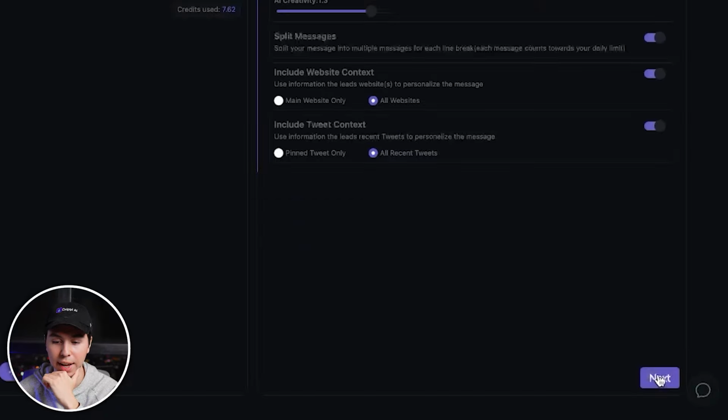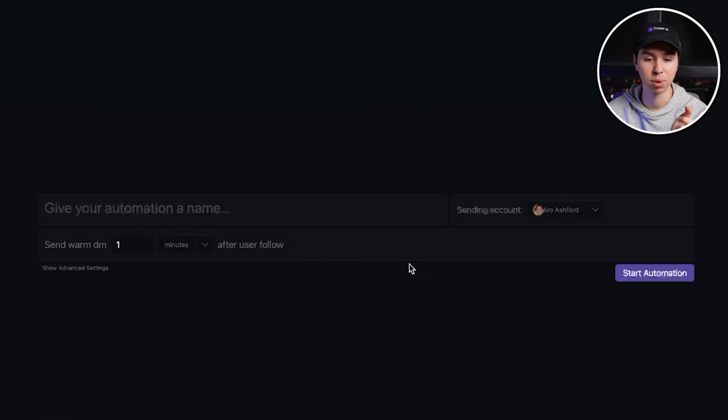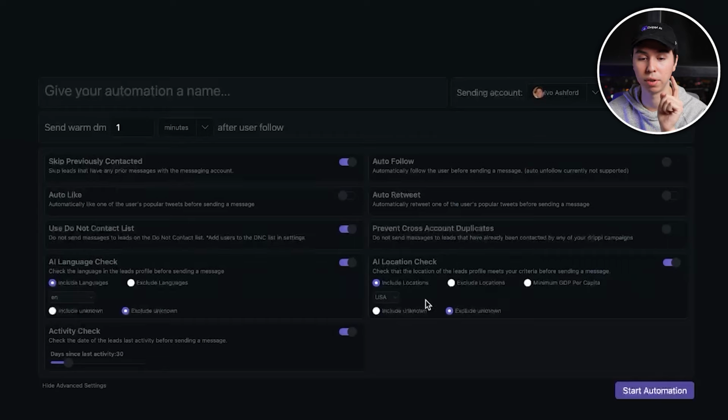And then again, you can add as many variants as you like in here. So you can split test different things, and then you can add as many follow-ups as you'd like. And if you only want to reach out to a specific type of follower, you can also do that. AI location check, again, you can do that. AI language check, and then AI activity check.